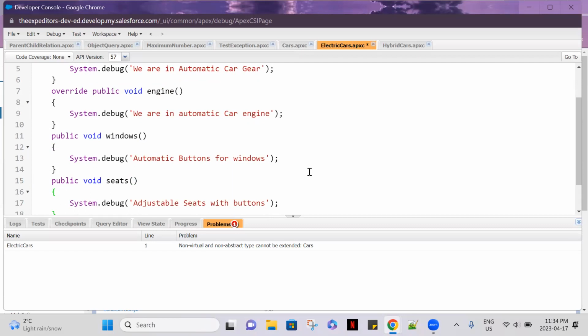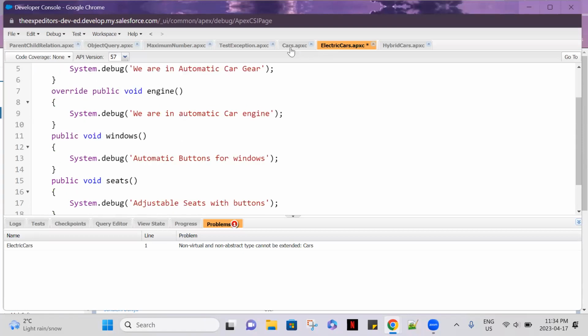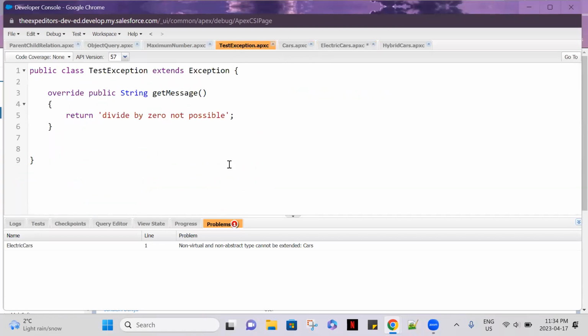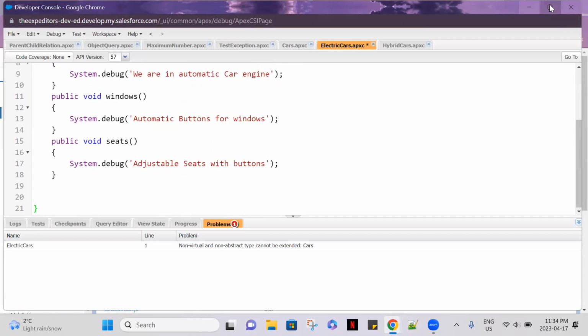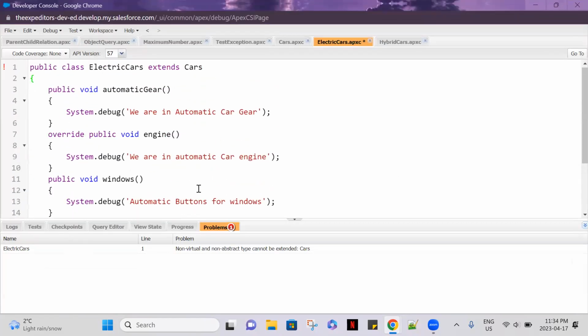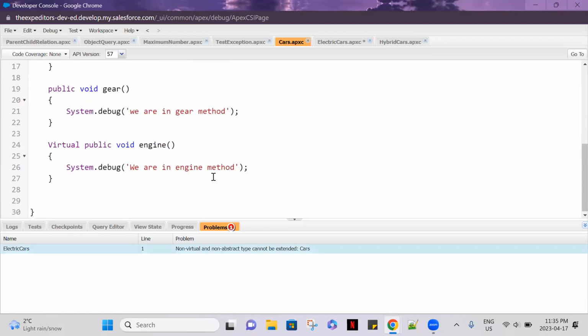So why is it not allowing you to save it? You have a speed method in your electric class. Hold on. No speed method. So check which is the method which you are trying to override. This is called method overriding, when you are using exactly the same method name in your child class.